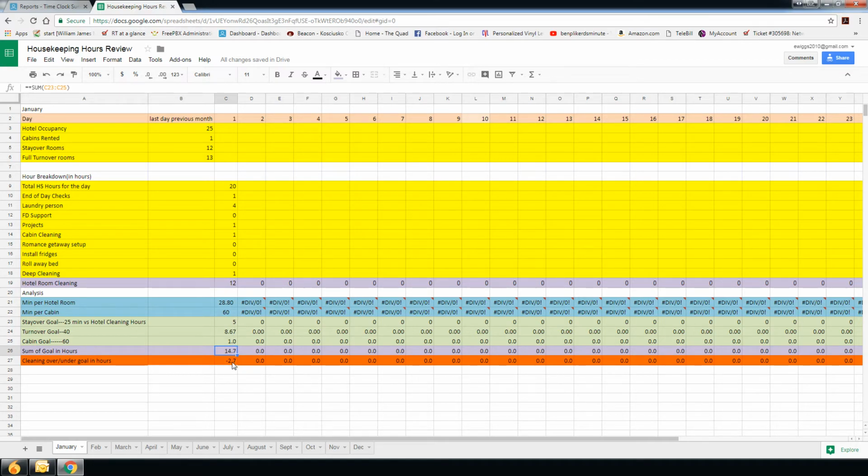Again, now this last one down here is cleaning over under. This is actually telling you how many hours you worked versus how much time you should have worked for cleaning rooms themselves. Right now it's showing a negative number, which means that you are 2.7 hours less than what you should have been, which is fantastic. Negative numbers are good things. Negative numbers actually tell you that I am doing a good job getting my rooms cleaned at an appropriate time or quicker than I should have.